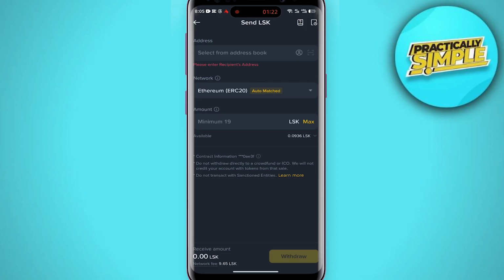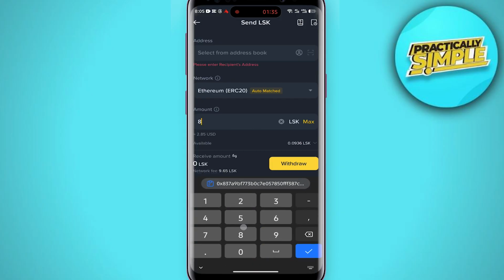Now come back here, paste the address here, and then select the network. It will automatically take your network, so you don't need to worry about it, but make sure that the network is the same in both the applications. Then you just have to enter the withdrawal amount and tap on the withdraw button in the bottom right corner.